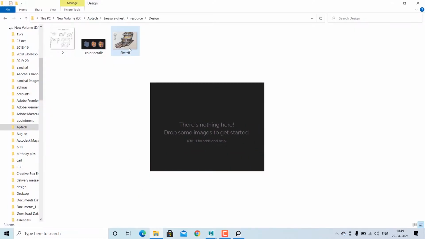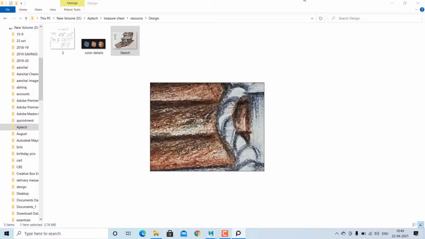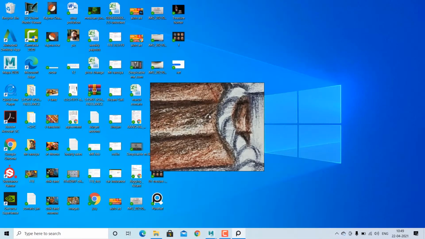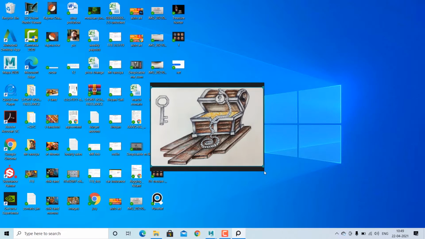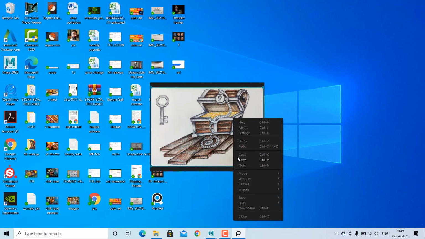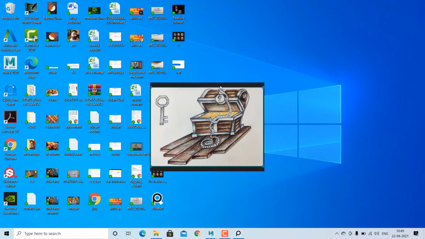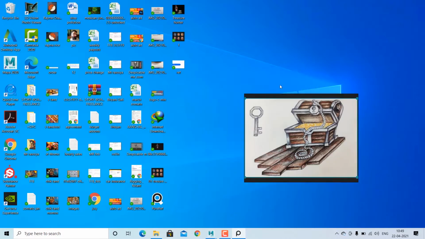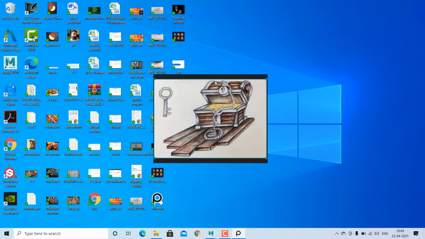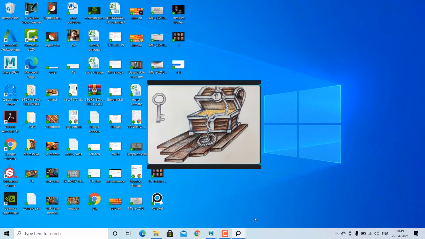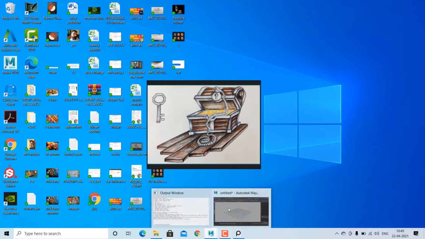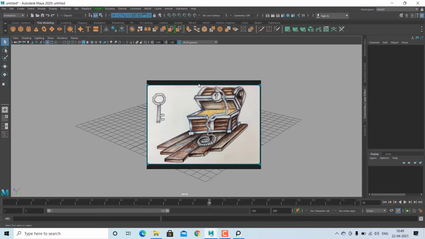I'm going to drag my sketch over this. That is it. Just double click over the ref. Perfect. Now you can right click over the pivot ref, then go to the mode and just check this always on top on. So this is basically very handy. I have been using this for a long time. So let's start. Let's look into the Maya.